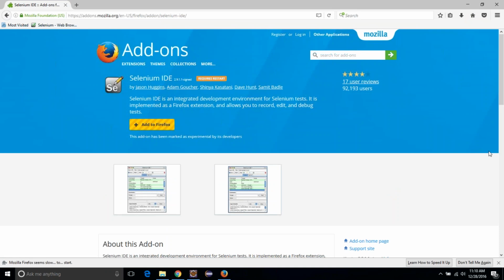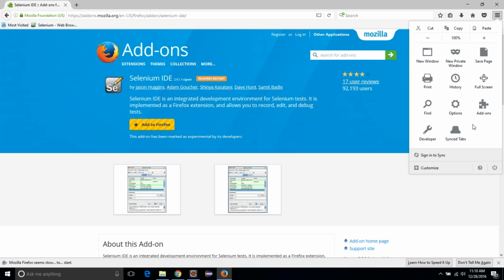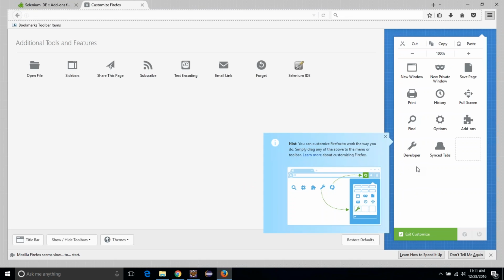Now here on the right side you should be able to see IDE, but as of now we are not able to see anything. So for that reason you can go to this open menu, which will help you to show the Selenium IDE. Just go to customize. Okay, this is IDE. See, it's been hidden over here. You can just drag this IDE over to this box, and you can also drag this IDE to here.